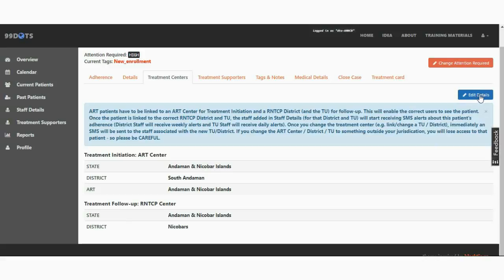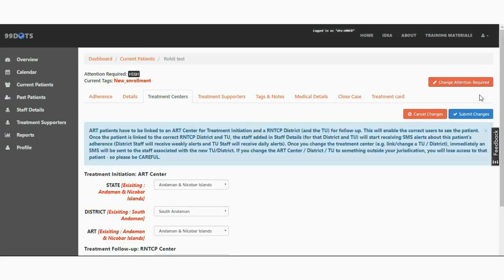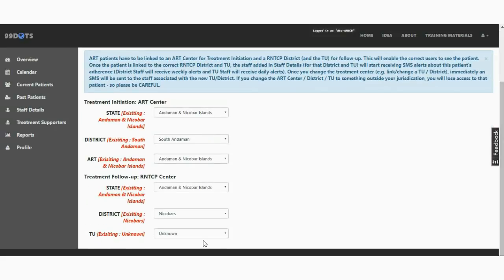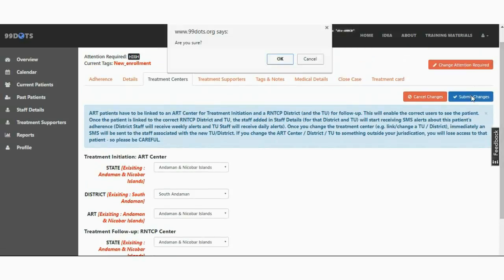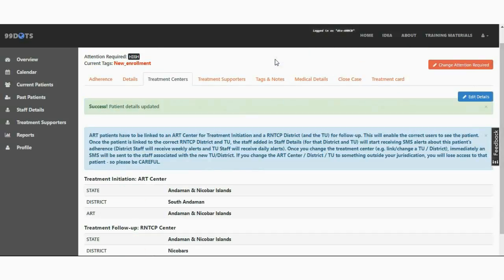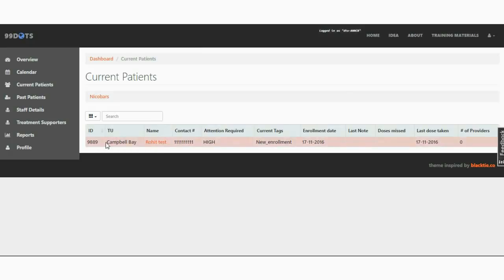To allocate a TU, click the Edit Details button. Scroll down and from the TU field, select the TU to which you want to allocate the patient. Click the Submit Changes button. Now the patient is allocated to the TU you selected. If you again go to the current patients list, you will see the TU name displayed in the TU column for this patient.